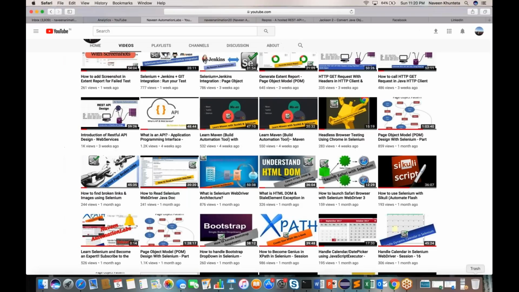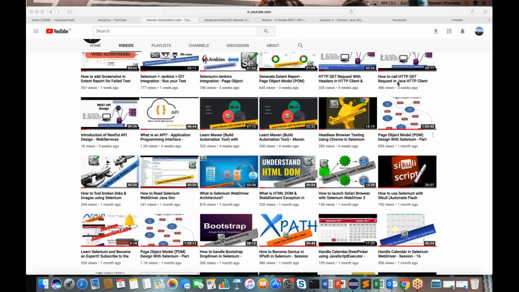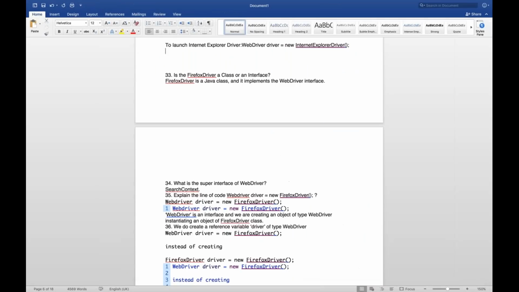Okay, guys, let me quickly tell you one thing. This is WebDriver, and these are the classes: Firefox driver, Chrome driver, Internet Explorer driver, Safari driver, and this is Opera driver. All these classes are implementing this particular interface. So the WebDriver interface is the parent of all these classes. So this is called dynamic polymorphism, guys.